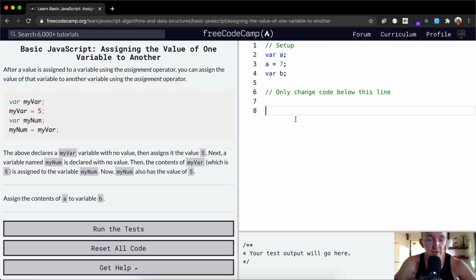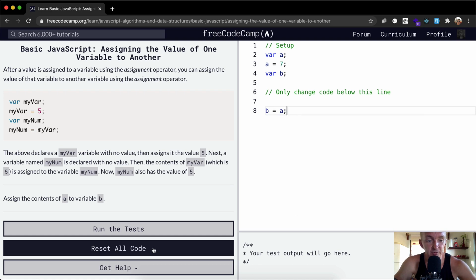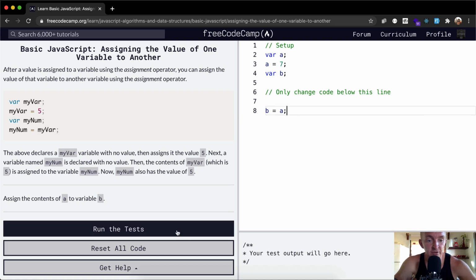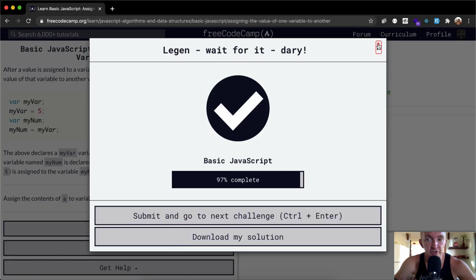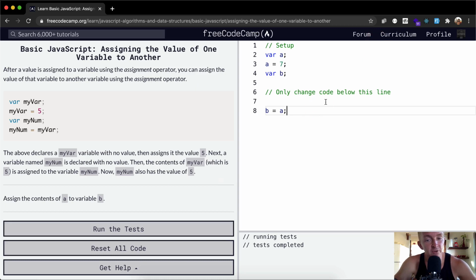So what we're going to do now is just say B is equal to A. And we want to put a semicolon at the end because that's proper JavaScript punctuation. Okay, cool. That's how you do this one. But let's think about it a little bit more deeply. If we console.log B here, we're going to see that B is equal to undefined.